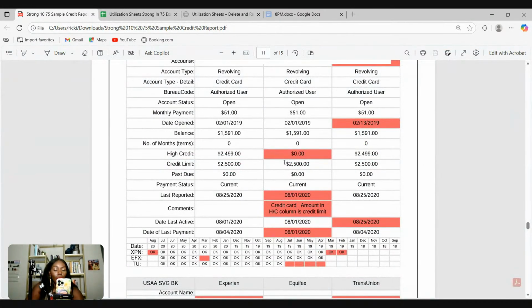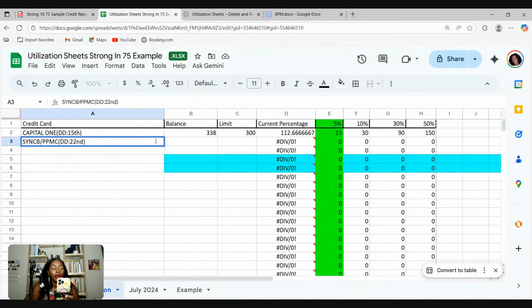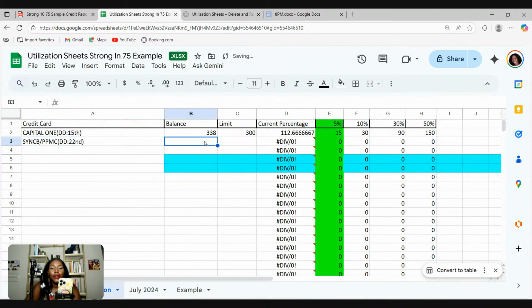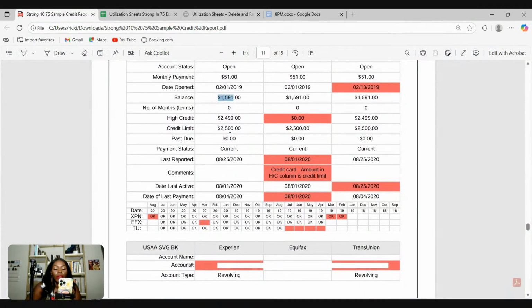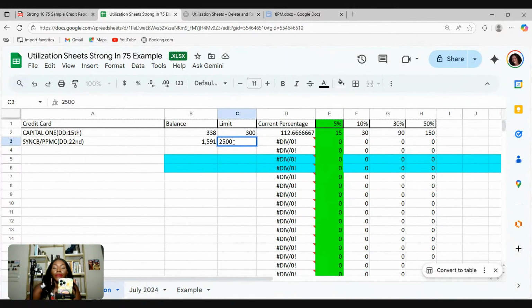And then what is the balance? Okay, so the balance is this here. So this is the balance. Okay, so what is the limit? The limit on here is 2,500. So we're going to put 2,500 in here.